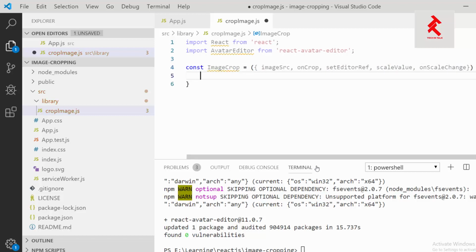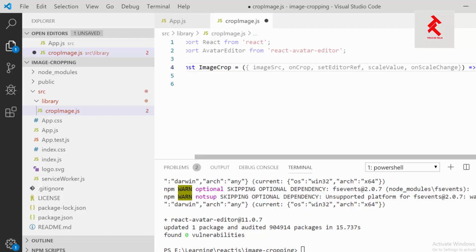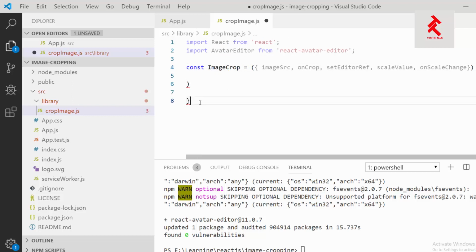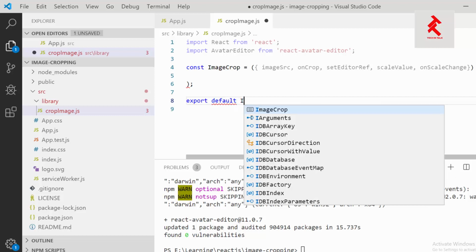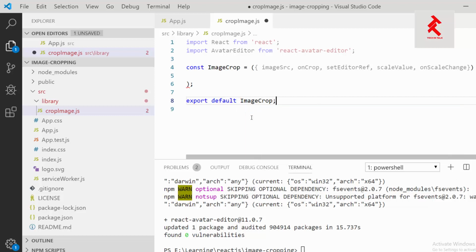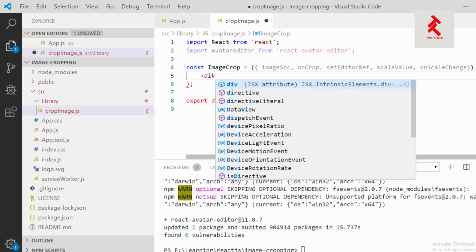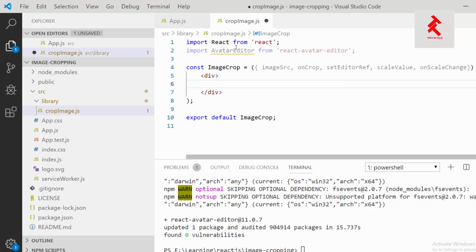And we are going to use this in, and we will just simply return, export default image crop, right? And inside here we need to add our UI to use our avatar editor.